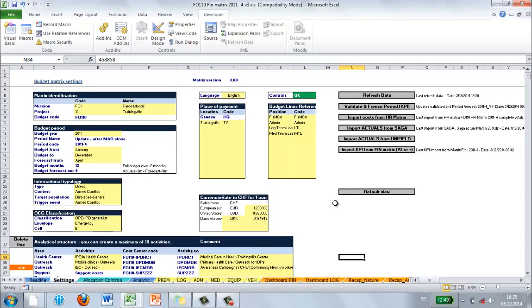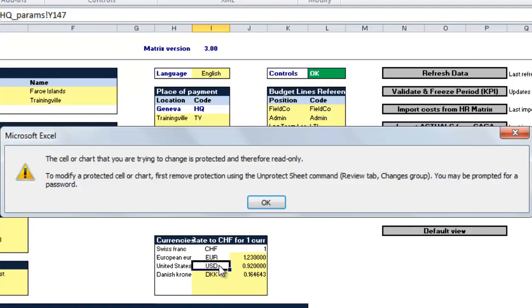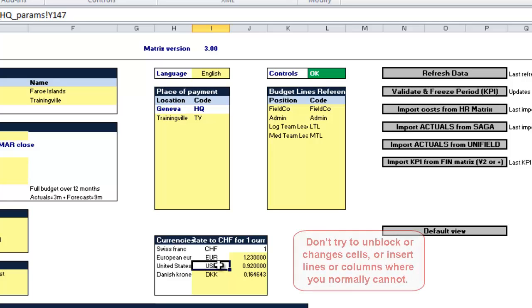The message should appear. Before we go any further, and as you might have noticed, certain cells are blocked, formatted and protected by a password. This is done to guarantee an optimal working of the matrices. They can contain formulas or can be used with the macros. So please don't try to unblock, change them or insert lines or columns where you normally can't.